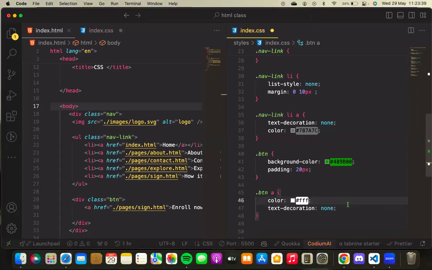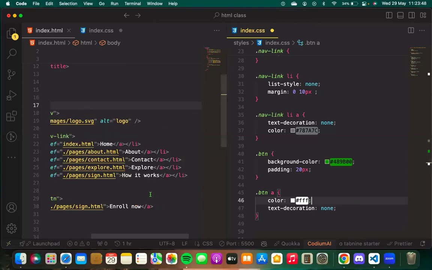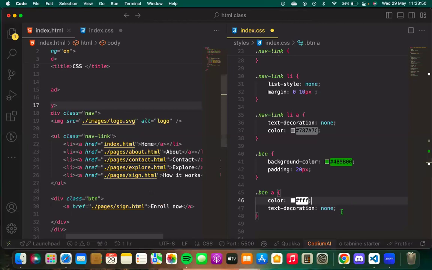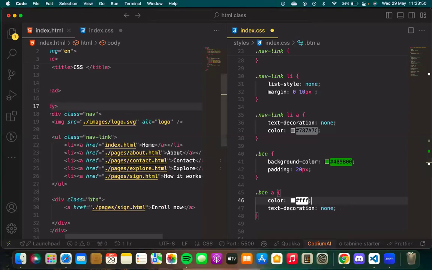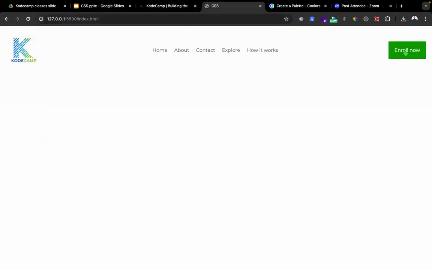So you have to put a semicolon behind it so that it knows that part is closed. It's just like having a closing tag in your HTML. That is the next thing you have to do in your CSS. So we have it right there. You can see that it's now white.